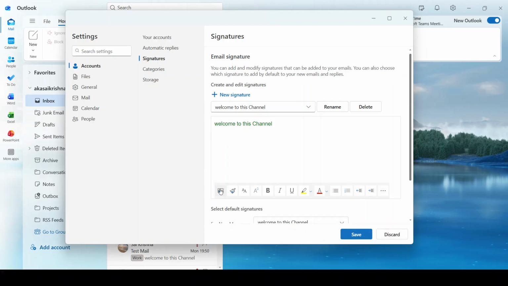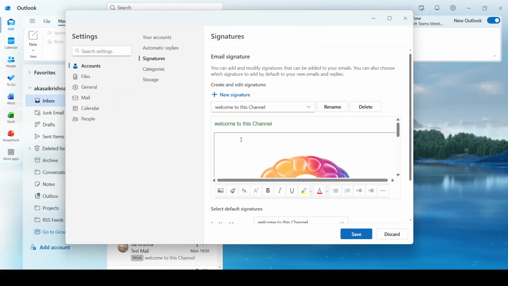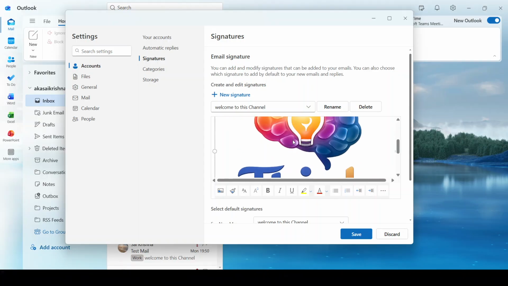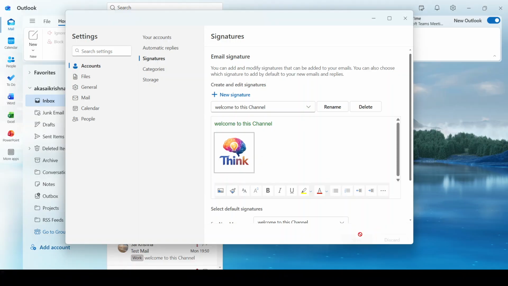Click Insert Pictures Inline, then upload the logo from your computer. Once it appears, drag the corners to resize the image, so it looks sharp on desktop but still fits on mobile screens. Keep the proportions by dragging from a corner rather than a side, and make sure it's not so large that it overwhelms your text. When it looks right, click Save so your changes stick.